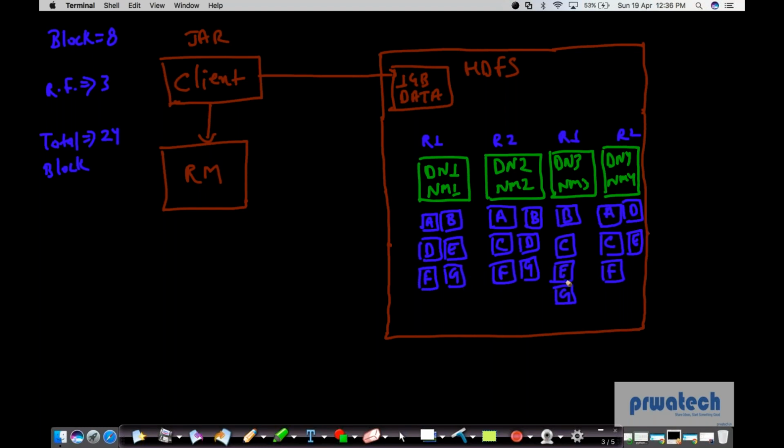Last, H. So H I'll copy, save here. Then this will be replicated again, H and H. This is how my data is distributed among my cluster. So data storage is done.